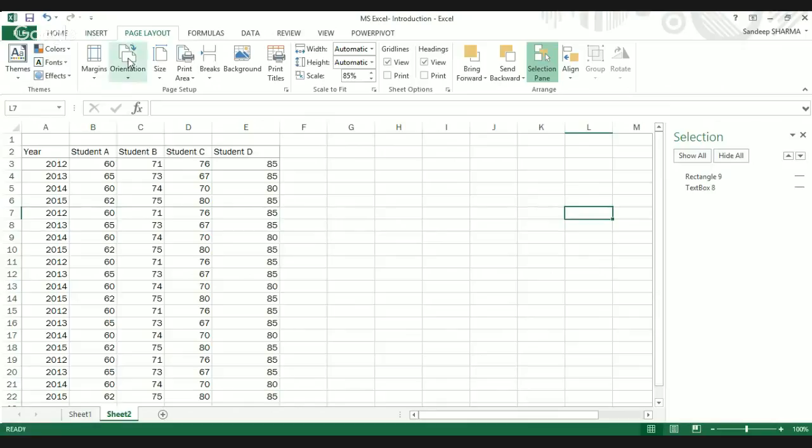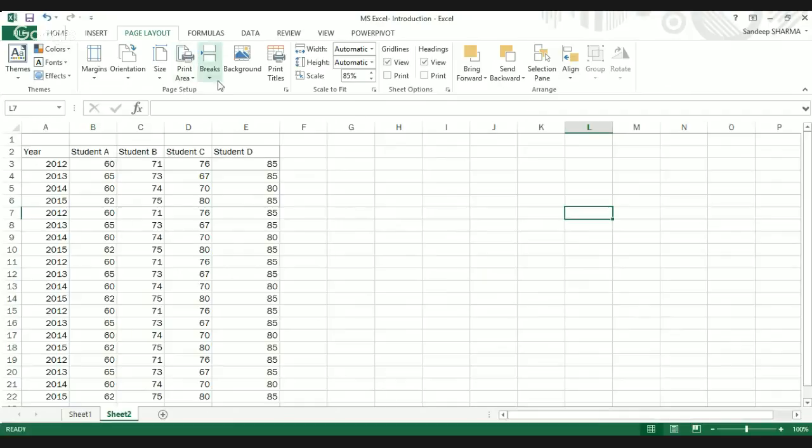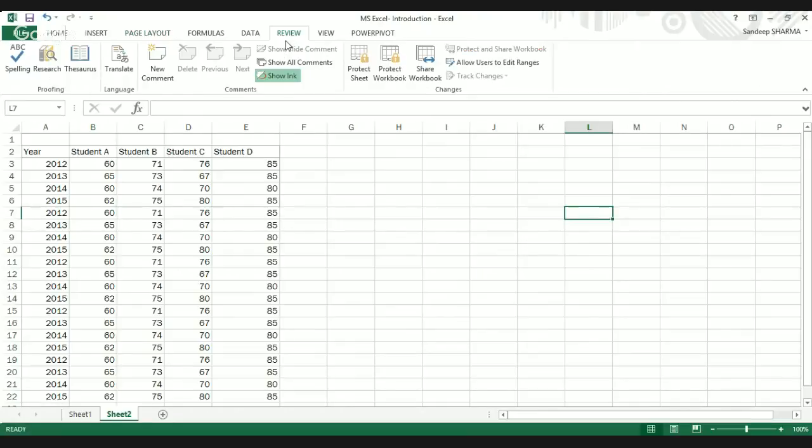So in the page layout tab, we have looked at themes, colors, fonts. We have also looked at margins, orientation, size. We have looked at setting of print area, background, breaks, how to insert a page break, bringing objects forward, bringing objects backward. Most of the other things are clearly not necessary for you. I mean, you can obviously check and experiment a lot, but it is clearly not needed for you at the moment. Let's look at review.